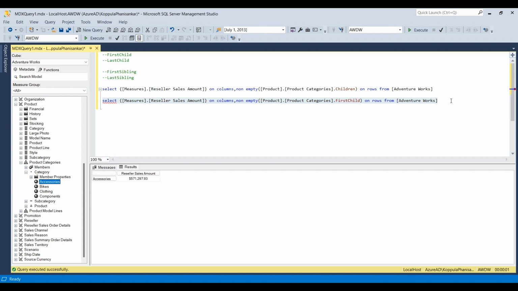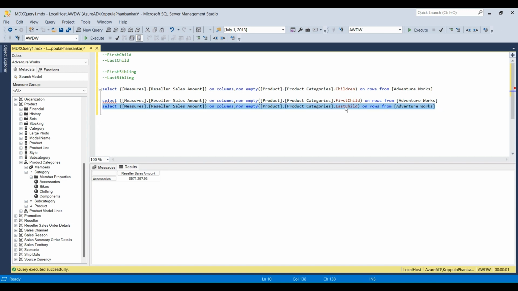And then if I want to bring the last child value under that, I can type last child. Now it will bring whatever the last value under the category is, that last child value, which is components.